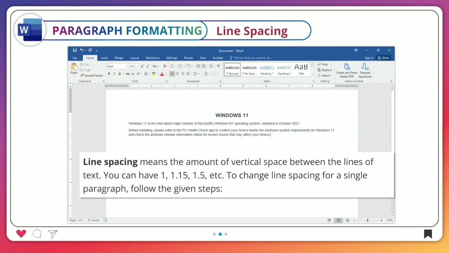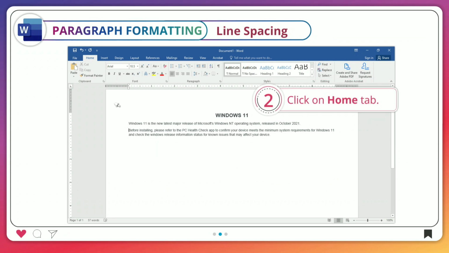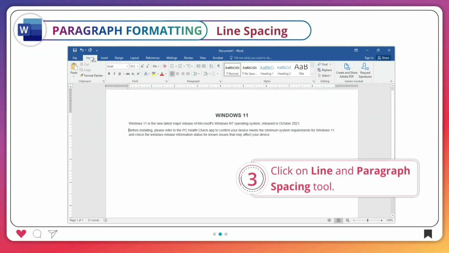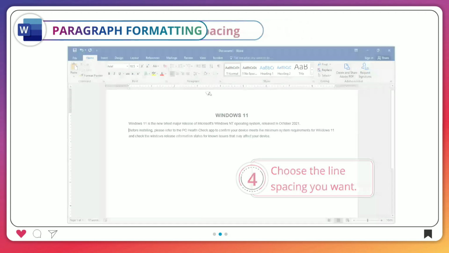To change line spacing for a single paragraph, follow the given steps. Step 1. Place the cursor anywhere in the paragraph. Step 2. Click on Home tab. Step 3. Click on Line and Paragraph Spacing tool. Step 4. Choose the line spacing you want.